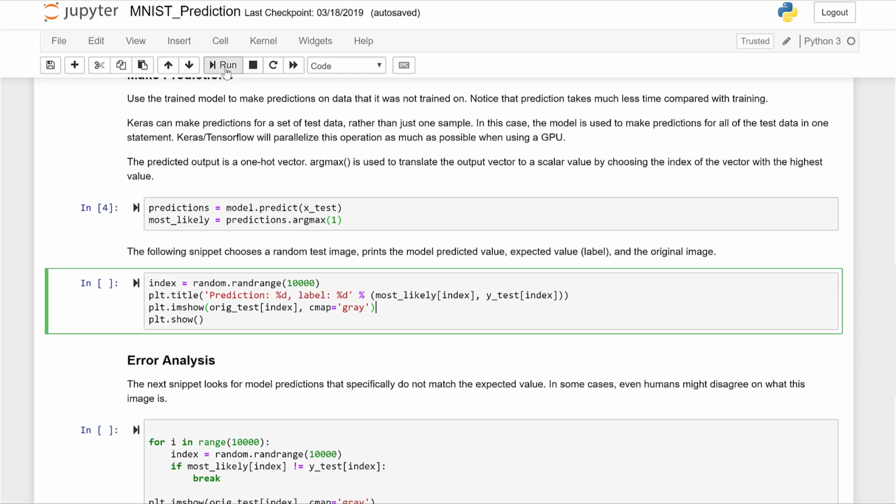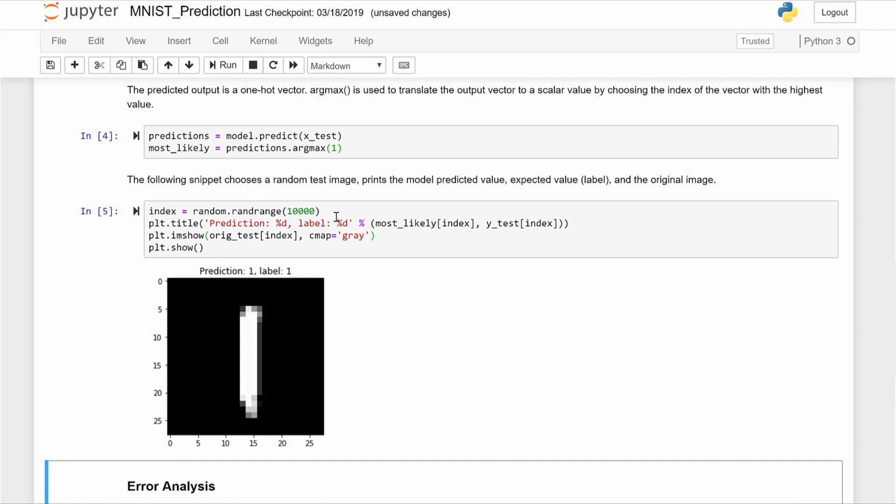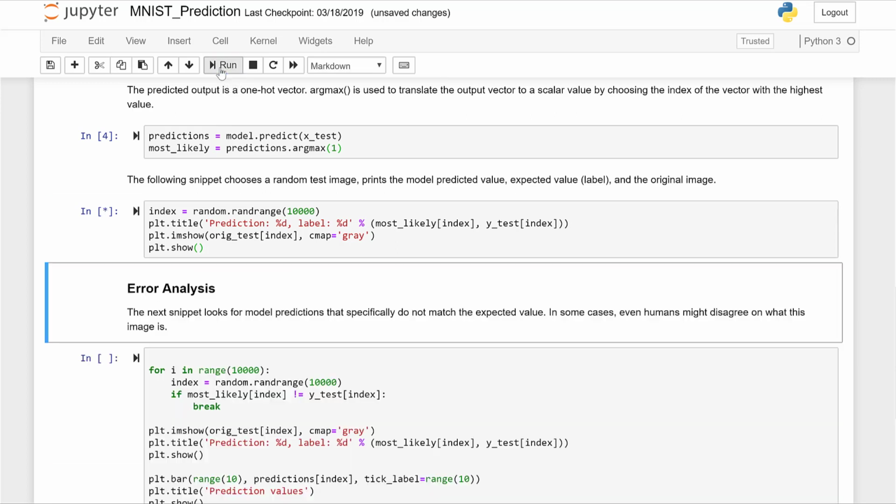And let's look at a few examples. So I'm going to pick a random image. This random says one of the 10,000 images, and I'm going to plot out the image and also plot out what the model predicted. So the model predicted this is a 1, and the label is a 1, so it got it right. Makes sense.